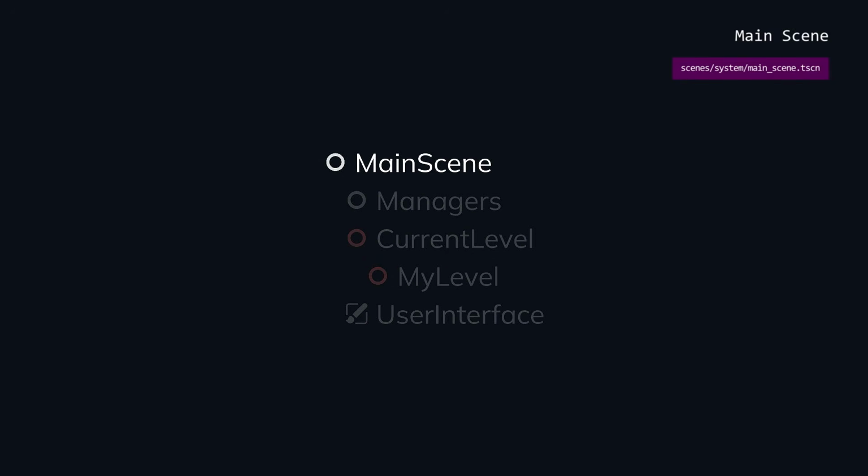I like to structure the main scene like this. There's a parent node that will eventually hold an Omni manager script, a manager node and children that will hold different mechanic-specific manager scripts, and then a node 3D for the current 3D level, and a canvas node for our user interface.